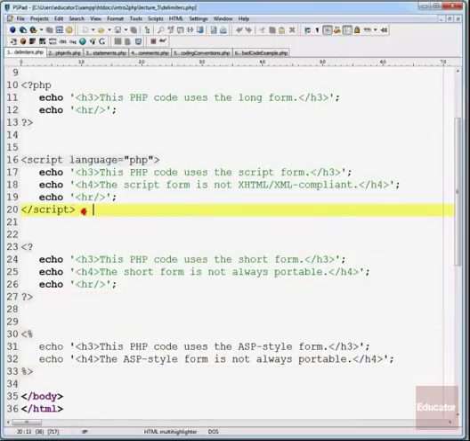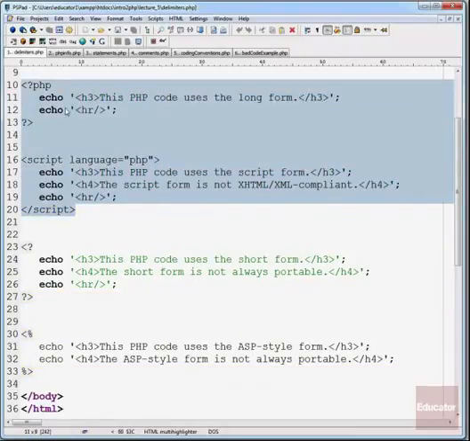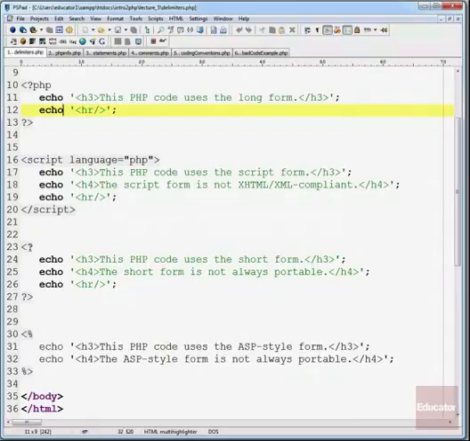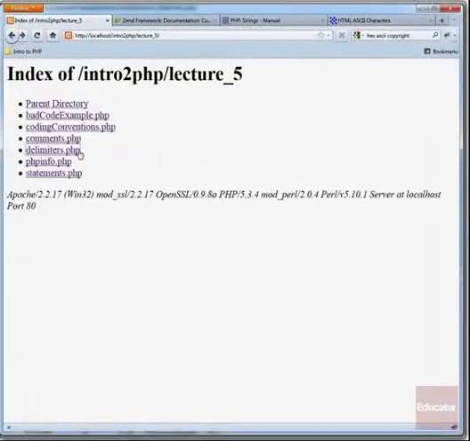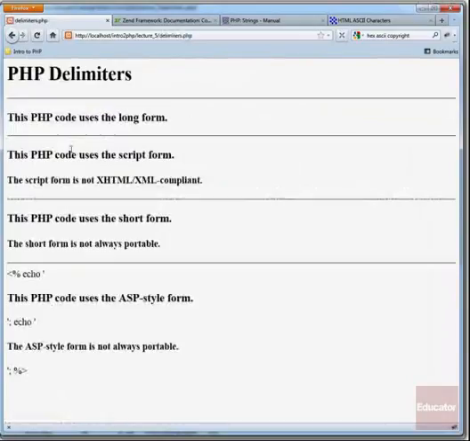We know that these two, as mentioned, are always enabled, so the code within these should run fine. And sometimes the short form is enabled, and sometimes the ASP style is enabled. It depends on the configuration. So let's load the file up, view it in our web browser, and see what happens. So we go to delimiters.php.